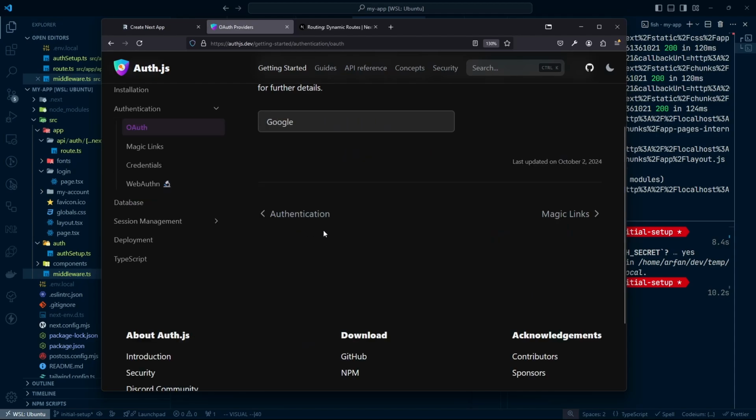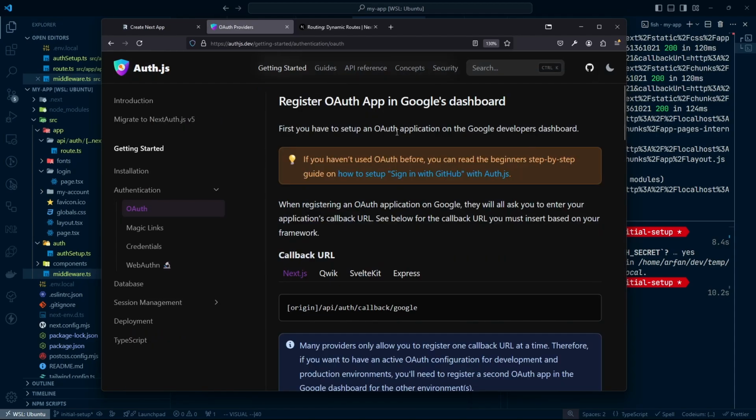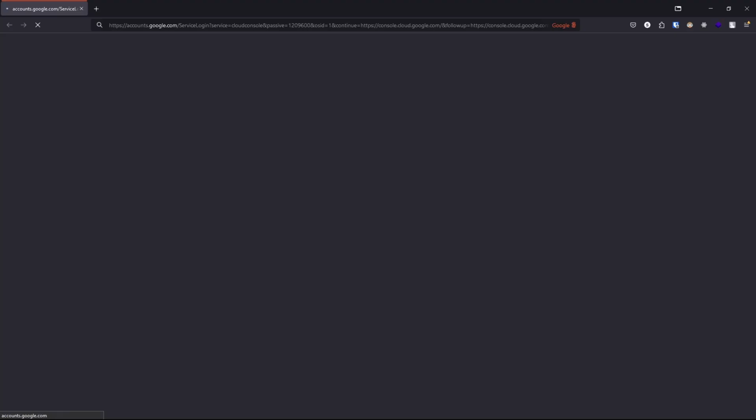So let's go to Google. For Google OAuth, first of all you need to create an OAuth application in the Google developer dashboard. So console.cloud.google.com, that is the developer account for Google, and here you need to create the application.